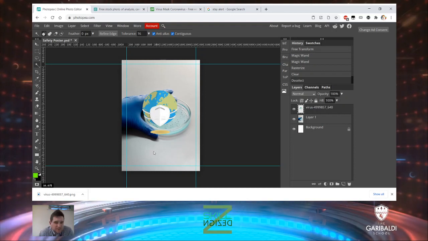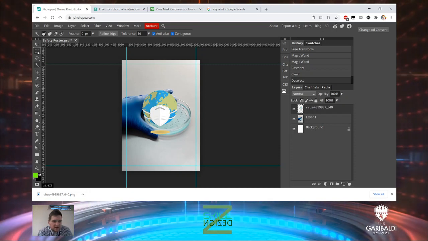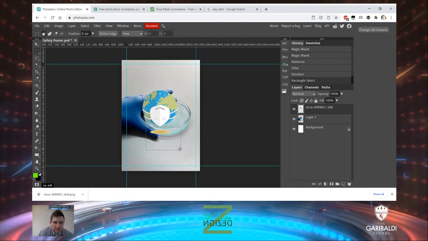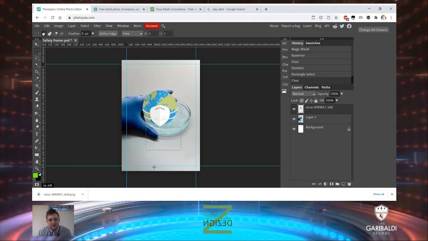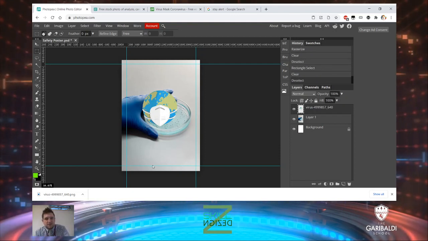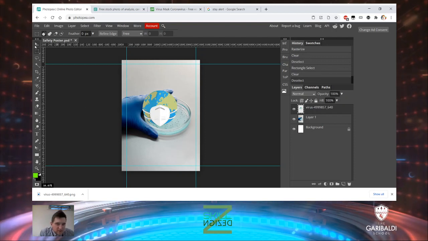Now this bit here at the bottom I don't want, so I'm going to get my rectangle marquee tool. I'm going to select over the drawing, and I'm just going to hit the delete key. Again, I don't want this selection box here now, so I'm going to deselect it, so we press Control and D.